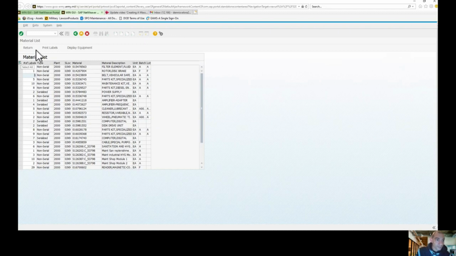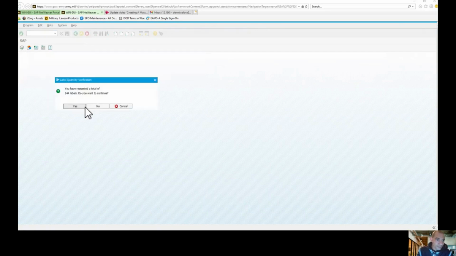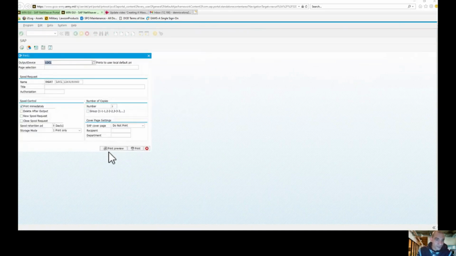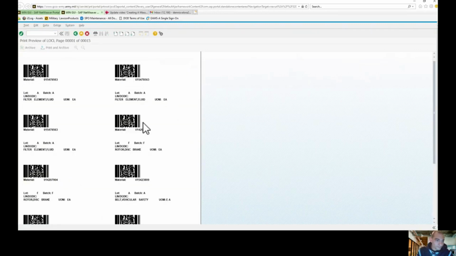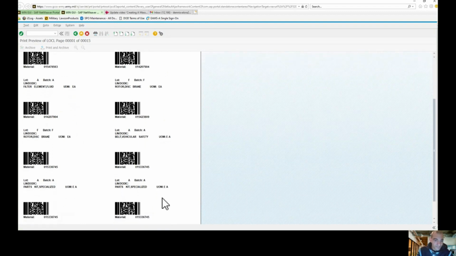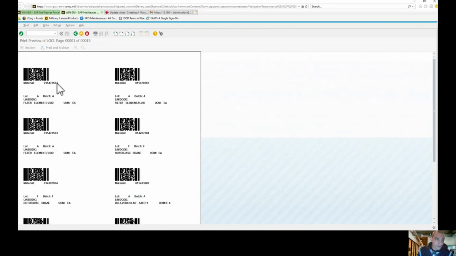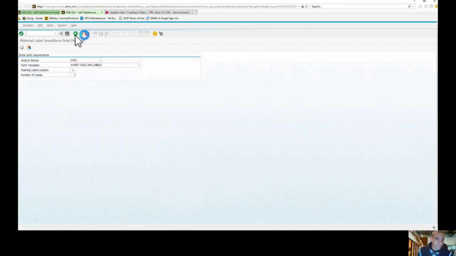Now, you can select all, print labels, right? So 5163 are the 2x5 labels, all right? You hit execute. Do you want to continue? Yes. Print preview. And here are your labels. As you see, it tells you the batch, the filter element, unit of measure, which is your each assembly, and so forth. But there are your labels, all right? Now let me highlight one of these.